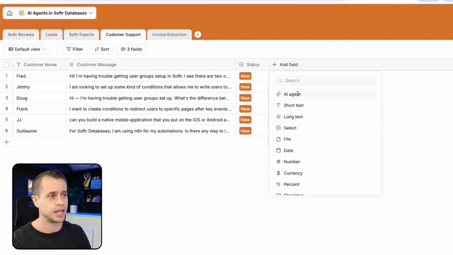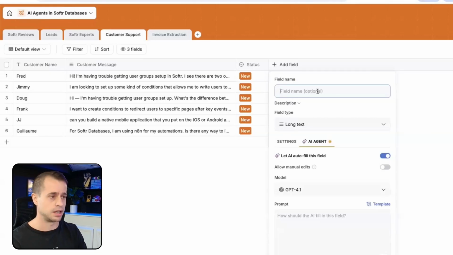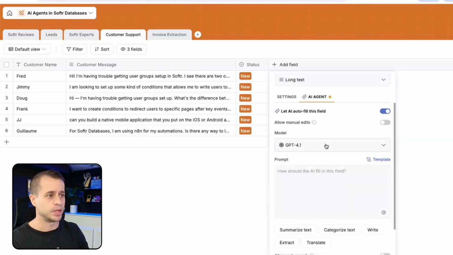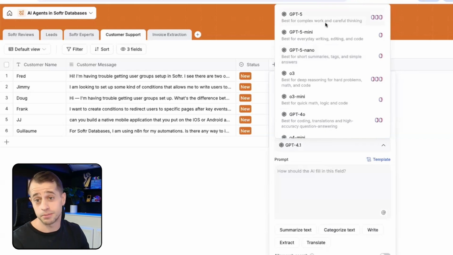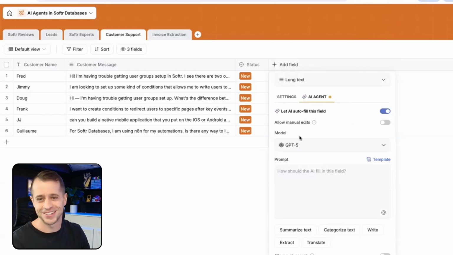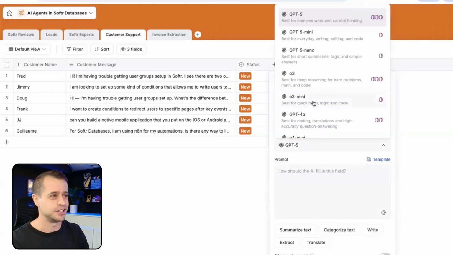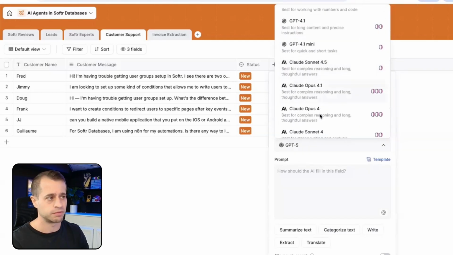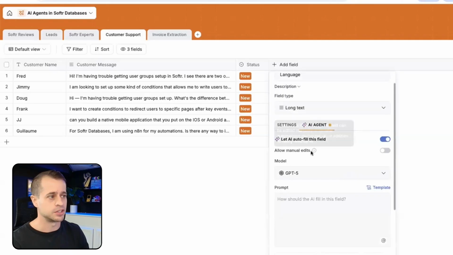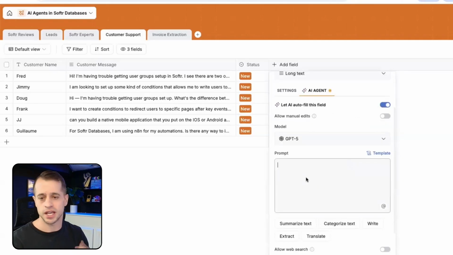Very simple one. AI agent, and we're going to call this language. And we're having an AI agent here, and we could choose which model we want to use. Now, because this is a demo and things break on a demo, I'm just going to do a really powerful one just so it doesn't. But you could choose, and usually you don't need anything too fancy here. We have all the latest models, including Sonnet 4.5, etc. And so we can, right here, just enter our prompt.